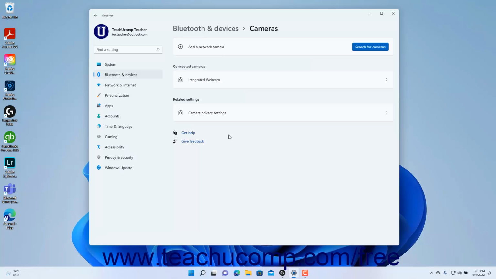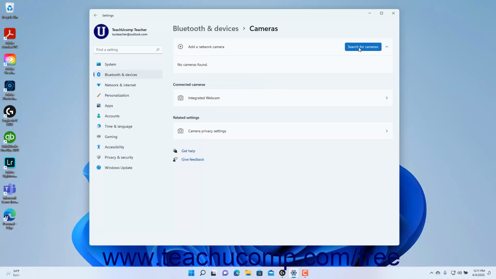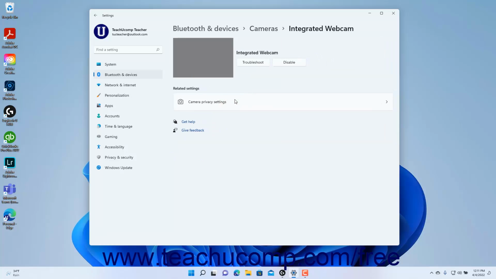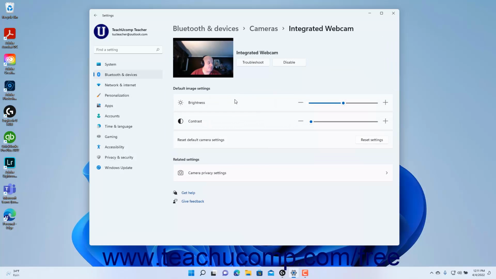However, if needed, to add a camera in Windows 11, click the Search for Cameras button in the Add a Network Camera setting. Windows will then attempt to automatically find the camera. To manage the connected cameras in Windows 11, click the button for the camera's name in the listing in the Connected Cameras section to open the camera's individual settings page.